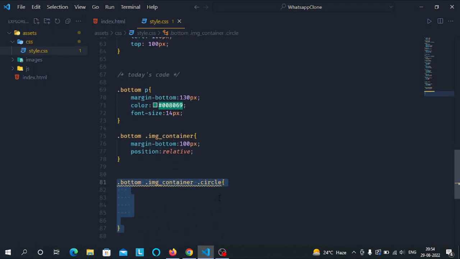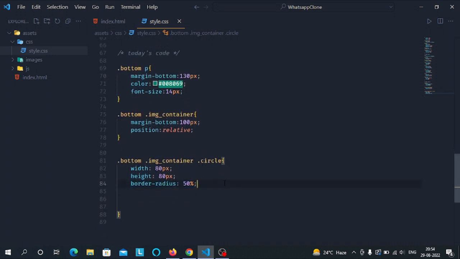Then after, select the circle div inside the image container div and then give it the width of 80 pixels and height of 80 pixels. Then give the border radius of 50% and then give the background color of 1120x26 and opacity of 0.45. Then after, give it a property of position absolute, from top 120 pixels and from left 225 pixels.